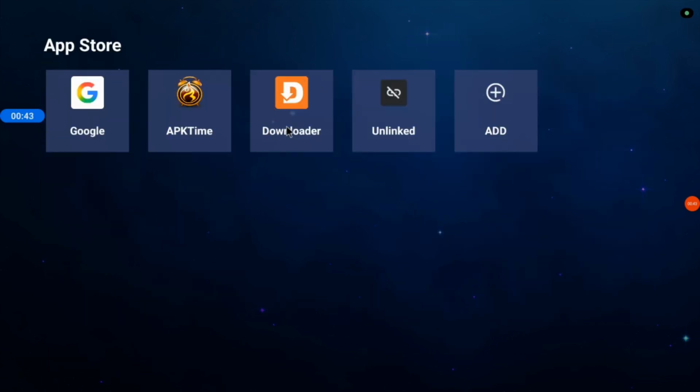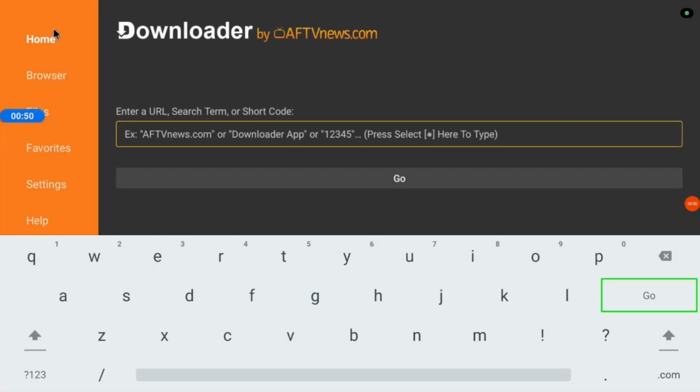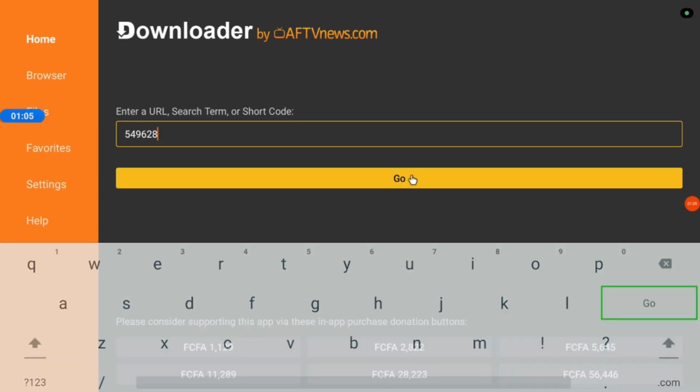Here's the Downloader application. When you have it on your Android TV, click on it to get in, go to home, and you'll be prompted to put in a code. The Tivimate application uses the code 549628. Put in the code, verify it, and hit go.